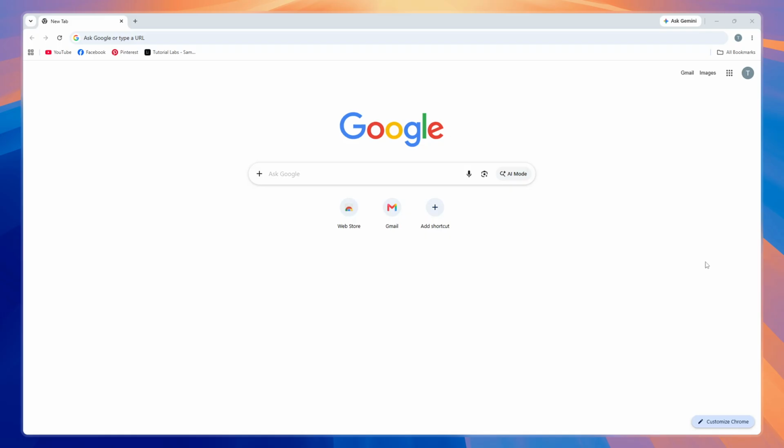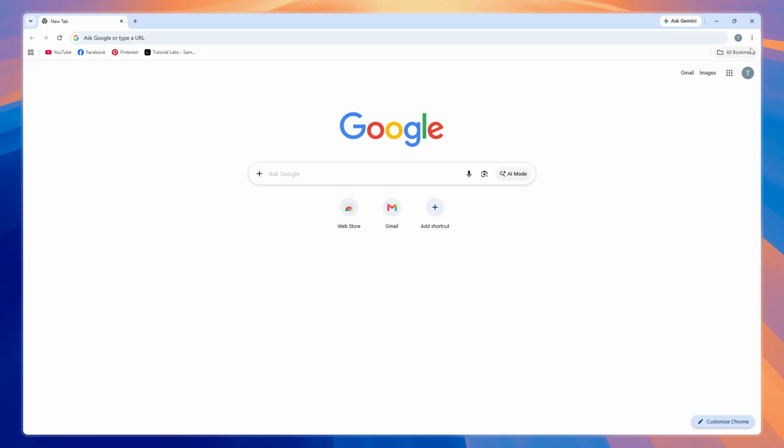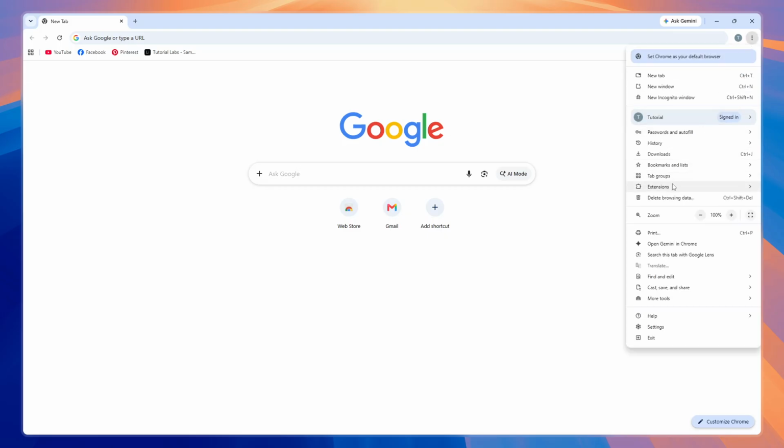Once Chrome is up and running, direct your attention to the upper right corner of your screen. You'll see three vertical dots, which is your menu icon. Go ahead and click on it to reveal a drop-down menu with various options. From this menu, hover your mouse over the option that says Extensions. This will expand another submenu showing you extension-related features. From this submenu, click on Visit Chrome Web Store.